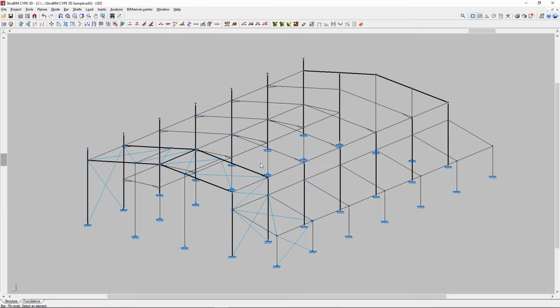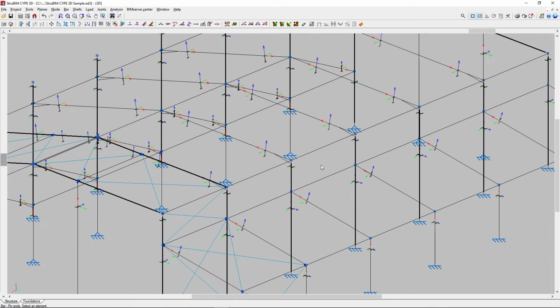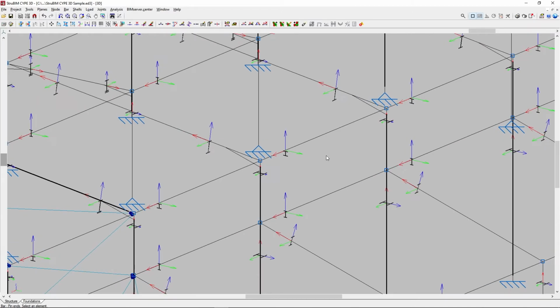With this option, we can enter pin connections into the ends of bars, which allow full rotation in all three directions of the space, including turning on their own axis. If we click on the center of a bar, the program will enter pin connections for both its ends.